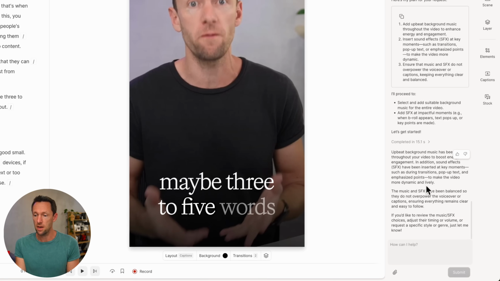Upbeat background music has been added. Sound effects have been added and they're balanced so they don't overpower.